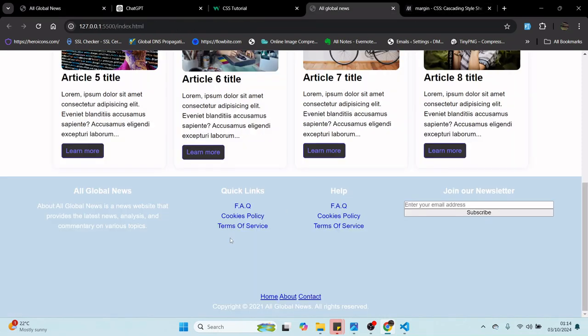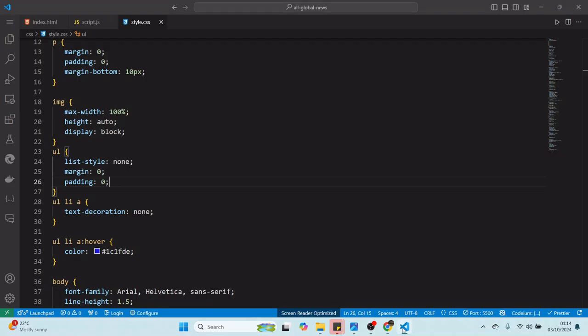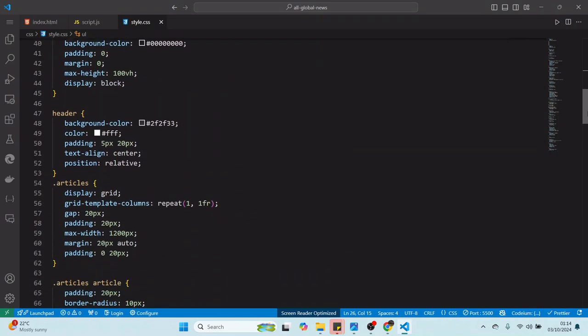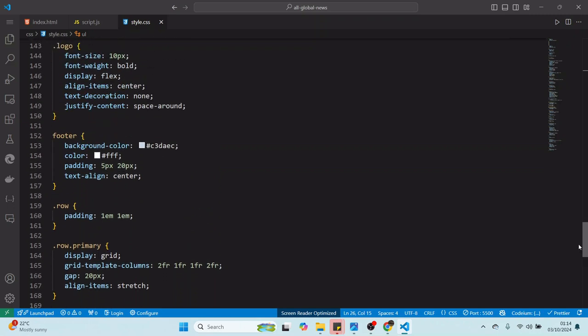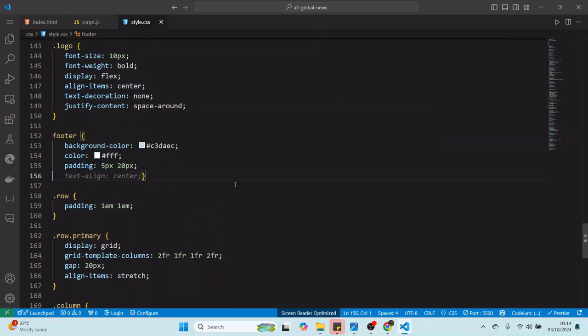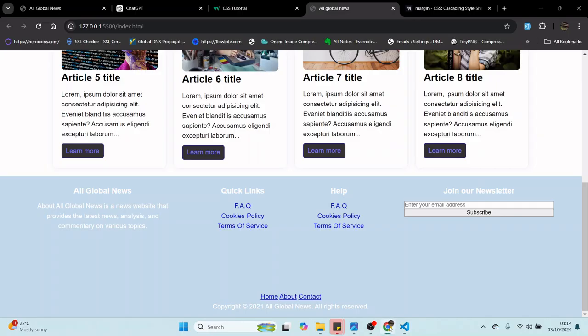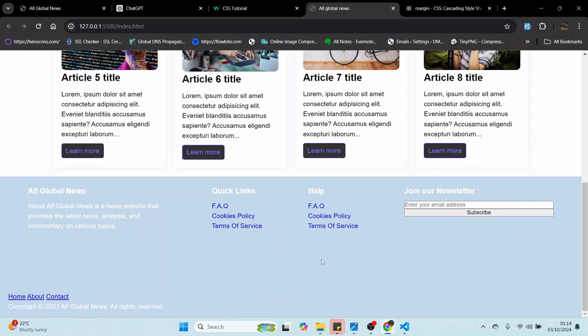But we want to have this, not the text center. I don't know where the text center is. We don't want to have text center. Looks like we're having text center. I don't want text center for the footer. Oh, yeah. We don't have the text center now. Yes. Okay.